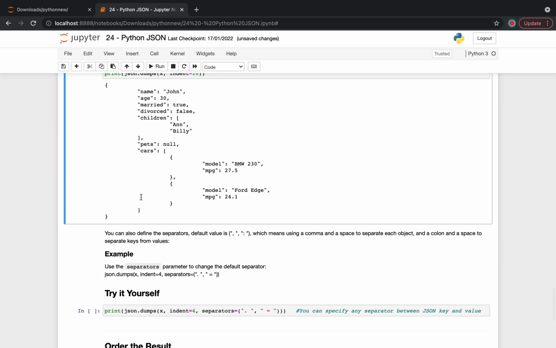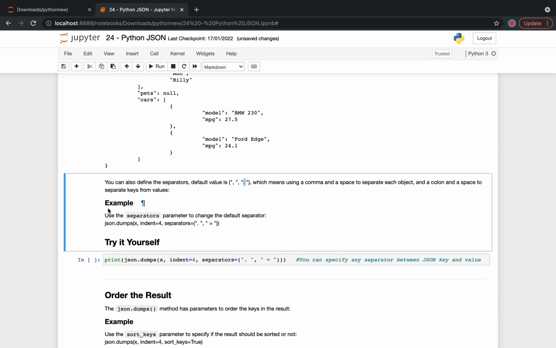Okay, and then you can also define the separators. Default value is this one lah, comma dengan colon. Nampak tak? Comma dengan colon is the default value, which means using a comma and a space to separate each object, and a colon and a space to separate keys from value. So use the separators parameter to change the default separator.